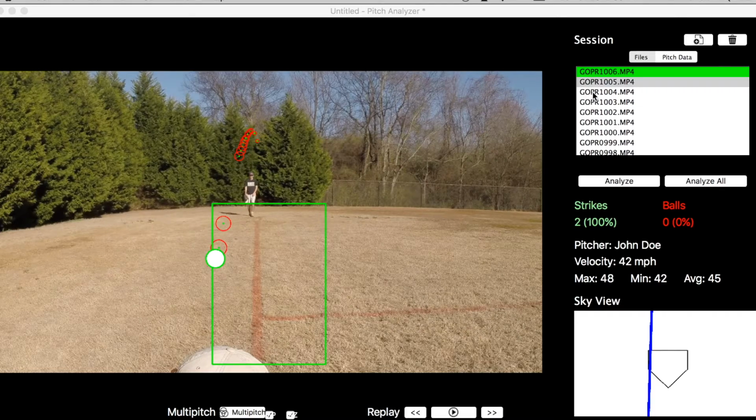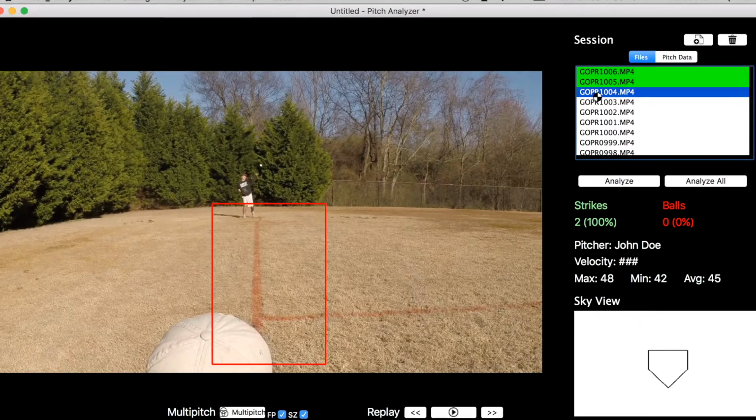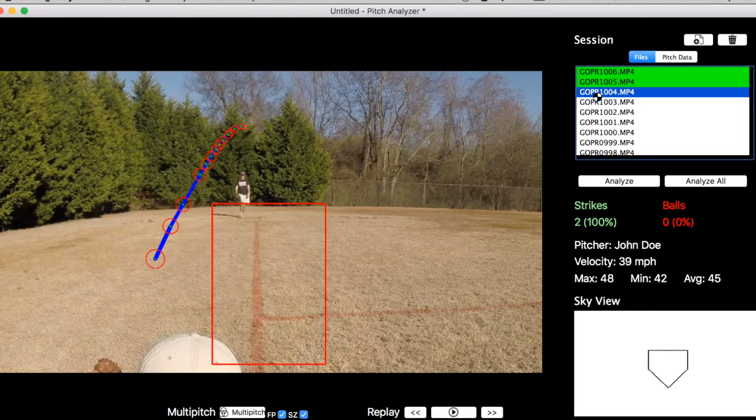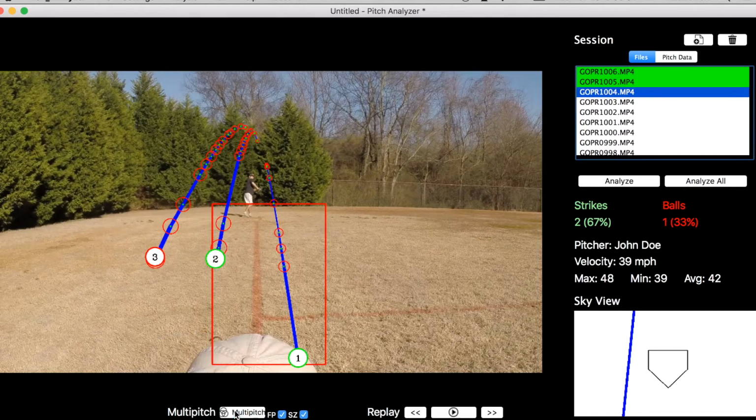Now we're going to analyze another pitch here. Just double clicked on it. So we've analyzed a few pitches and we want to see some trends. What we can do at this point is come down here to this multi-pitch function. We can click on that, and then you're going to see the flight paths and locations relative to the strike zone of the pitches that we've analyzed so far.